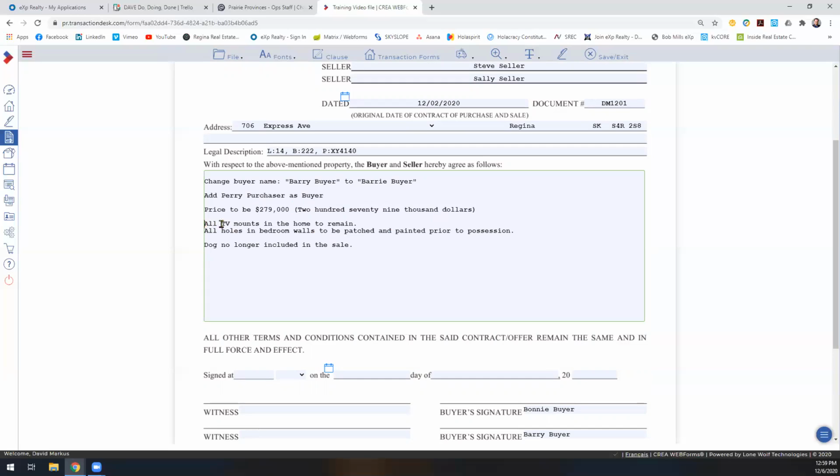A couple more things we're amending. After the home inspection, they figured out, hey, there are some TV mounts in the house and we want them, and it wasn't in the original deal. So here's a way that you would clarify something in the deal. It just wasn't in the original offer. Now we're including it in the amendment, so it's clear to all parties that all TV mounts remain. All holes in bedroom walls to be patched and painted prior to possession. These would be terms of the offer. While the TV mounts are inclusions, the holes being fixed would be a term of the offer, not a condition. And lastly, my counteroffer said the dog was included. Turns out the dog has now passed away, so the dog is no longer included in the sale.